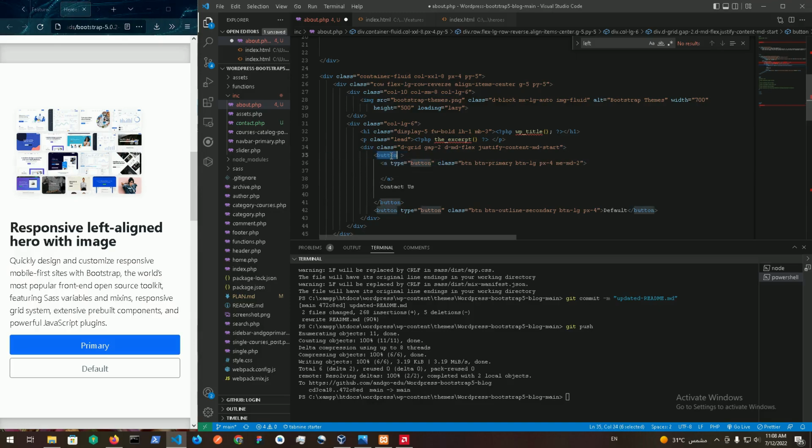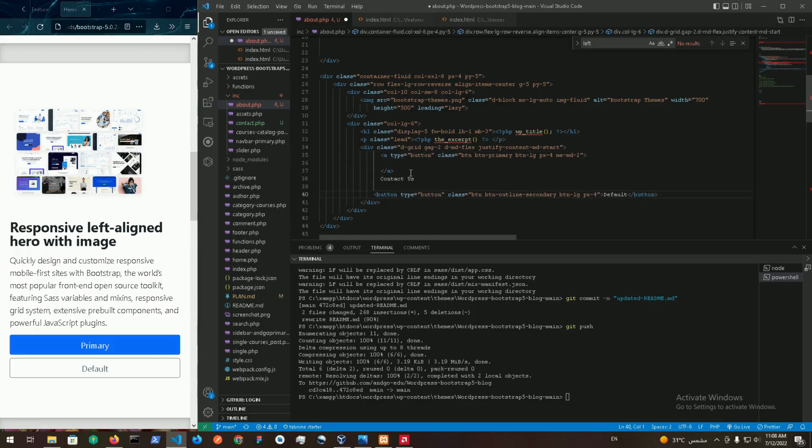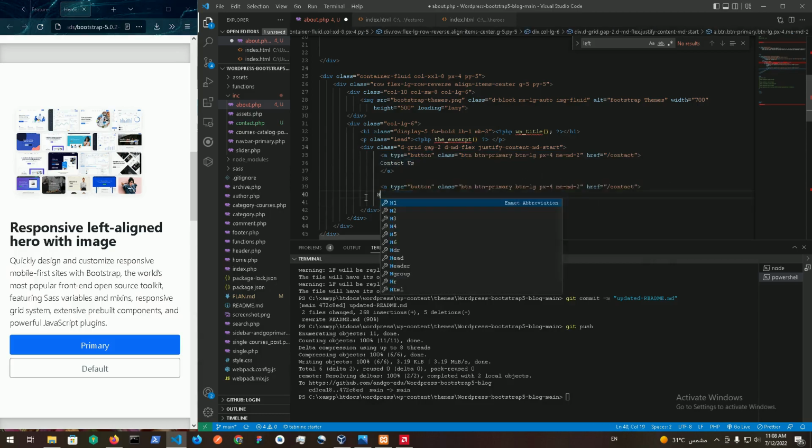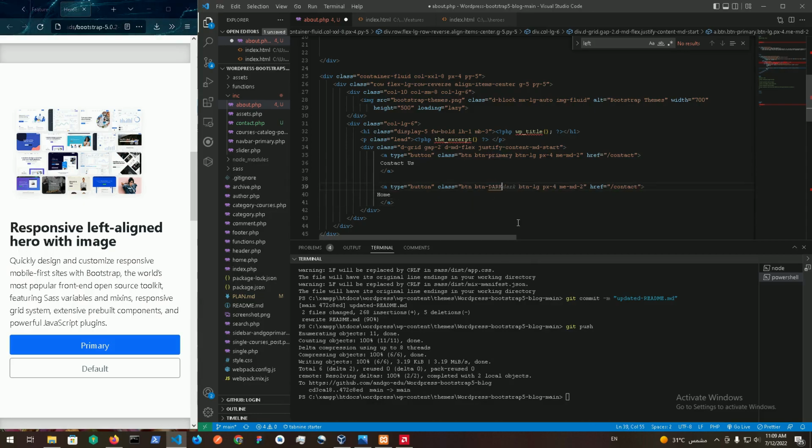So we could just remove the button and change it into a link and just add the styles of the button itself, and it will be a button. Give it the href of contact. And what else? We can do another link over here that's just gonna be basically home, and we can change the button primary to a button light.